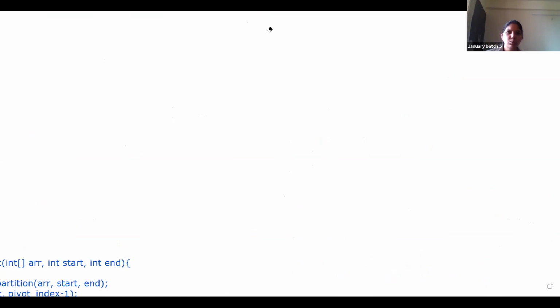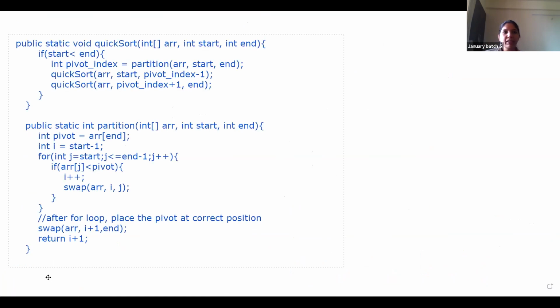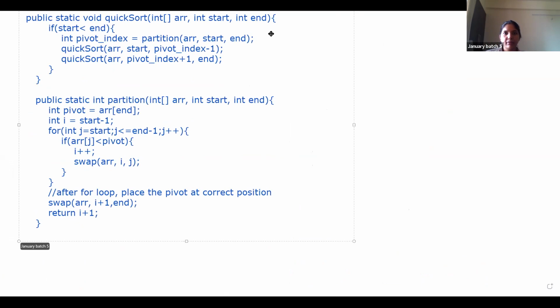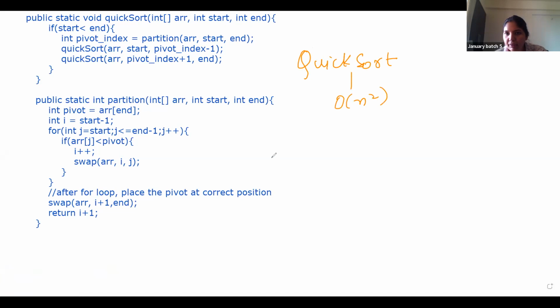Same as merge? No. Case by case it differs, actually. See beta, for quick sort, worst case time complexity is order of n square. But in normal cases, it can be considered O of n log n. Why is it n square? Tell me why it is n square.